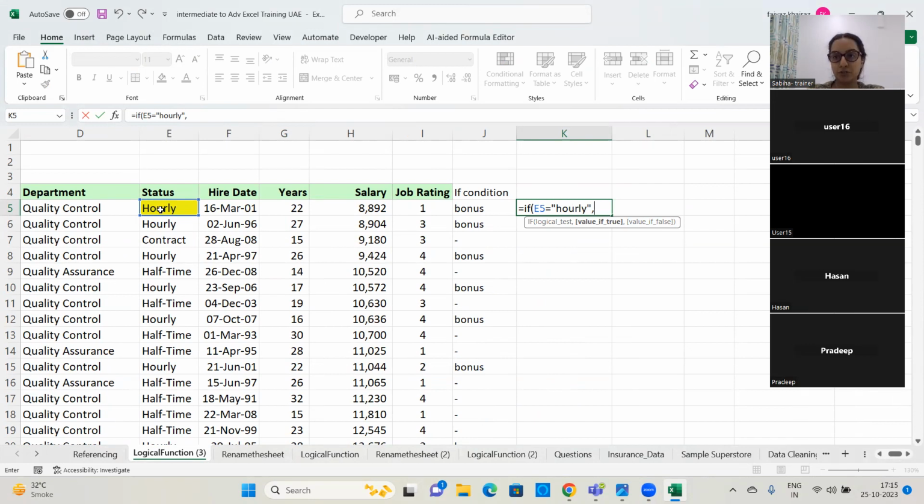Now, if the value is true, what will be displayed? If the value is fulfilled, I would like to allot a bonus. So I will again use the inverted commas, write the text bonus, close the inverted commas, comma again.